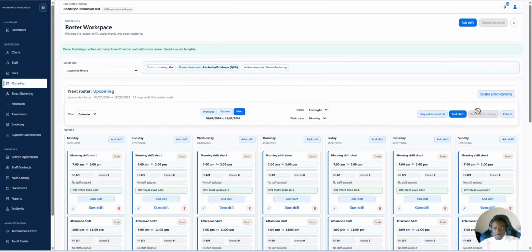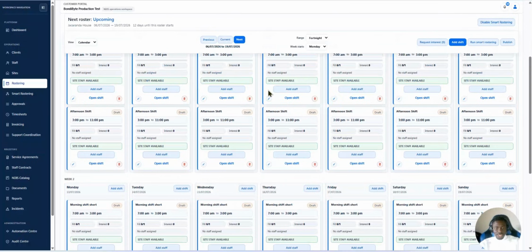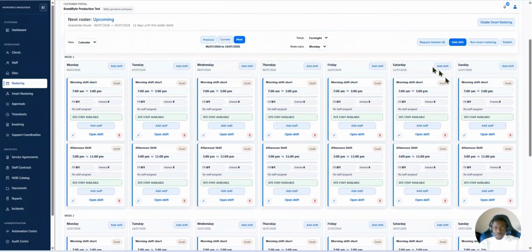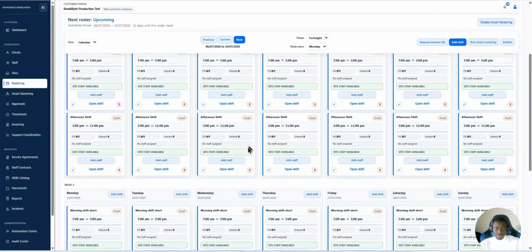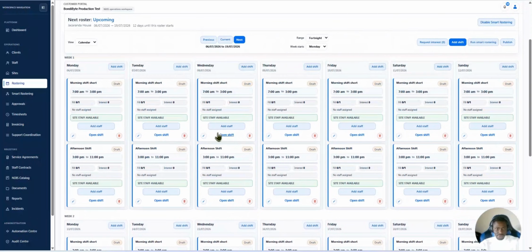Now it is currently creating the pattern. So the pattern is created now, and we start running from the next fortnight, which is 20th of July to 2nd of August. But if you move back, this is what we currently have, and it's currently ready.